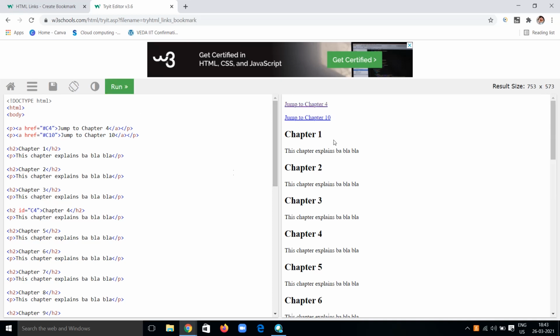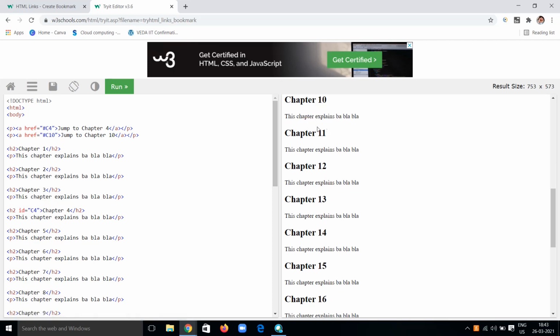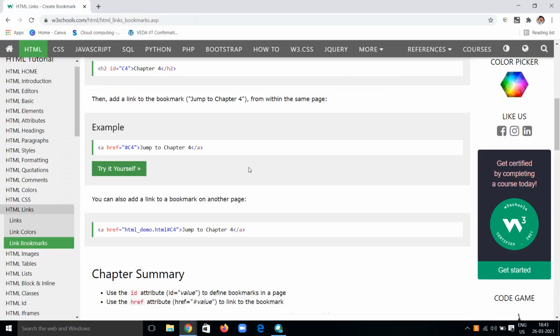I'm running this once again. This link is already visited, so it is a purple color with underline, and this one is not visited, so that is an underline in blue color. I'm clicking on that, and I'm navigated to the 10th chapter. So like this we can do. If your web page is too long, we can jump to a specific part of that web page by using these IDs specified in that particular HTML element.